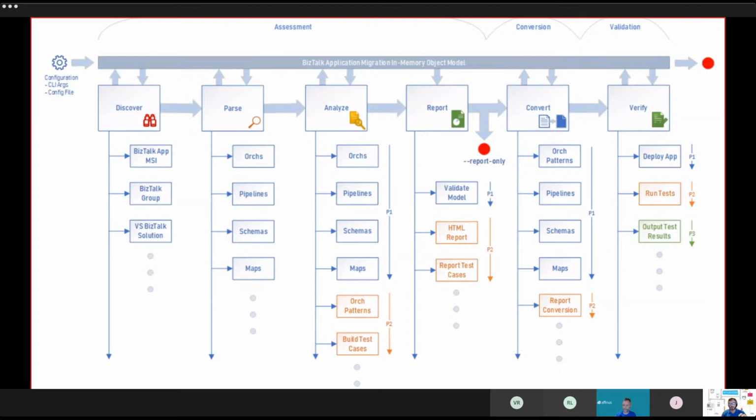You'll see at the top of this that there's a BizTalk application migration in-memory object model. So there's a model that sits behind the scenes that is gradually being developed as the tool runs, and you can see that we've got all these different stages. We've got discover, parse, analyze. Those are stages of execution, and each of those stages can read and write to the object model. The only one that only reads is the report, because the report is rendering information that's already been created in the object model. But it's important that we have the concept of stages.